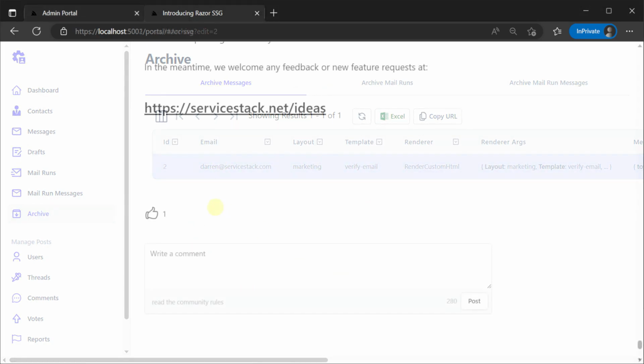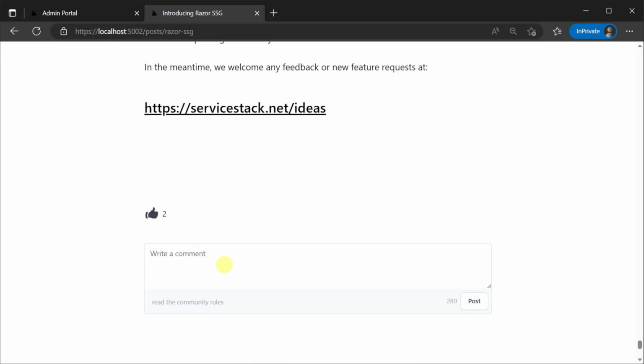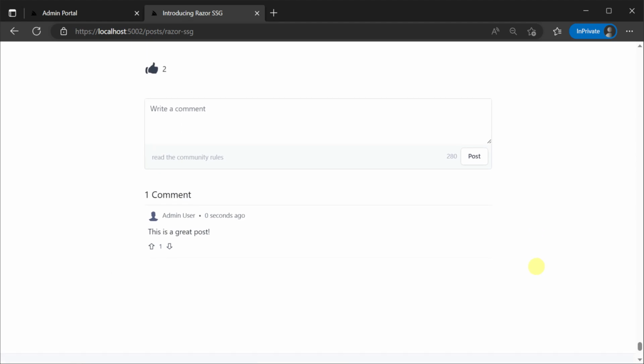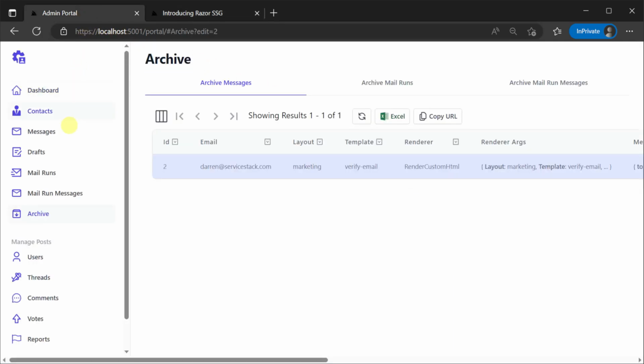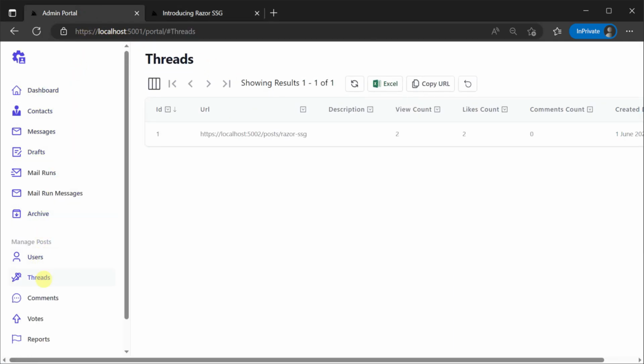Creator Kit also lets us manage aspects of community engagement through comments, posts, votes, users, and reported content, which you can check out more details in this other video. For now, let's first create our own custom email template and use it with a custom website so visitors can sign up to a monthly newsletter.